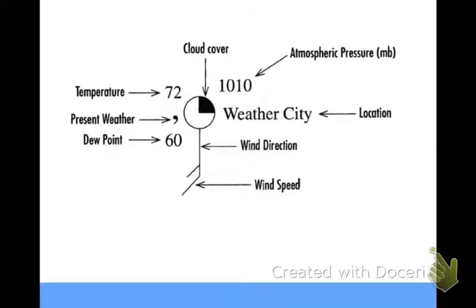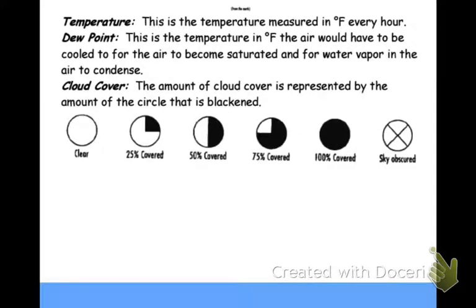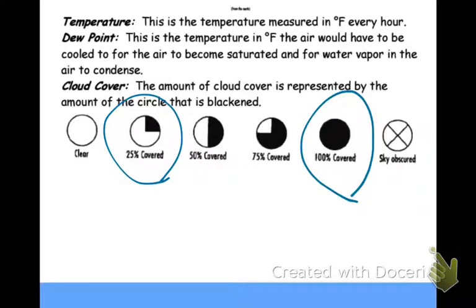Well, that's talking about your cloud coverage. So if it's colored in a quarter, that means the cloud coverage is 25%. So the sky is 25% covered in clouds. If you have that circle completely colored in, it's 100% cloudy. If it has nothing, then for some reason they can't see the sky. Maybe it's dark at night or something, and they don't know what the cloud coverage is.